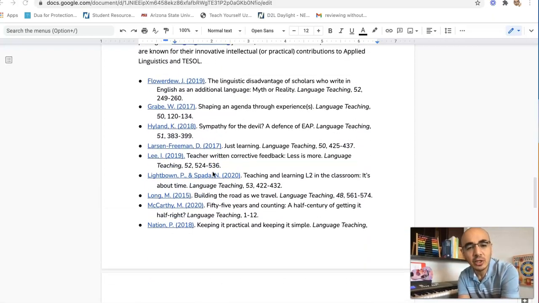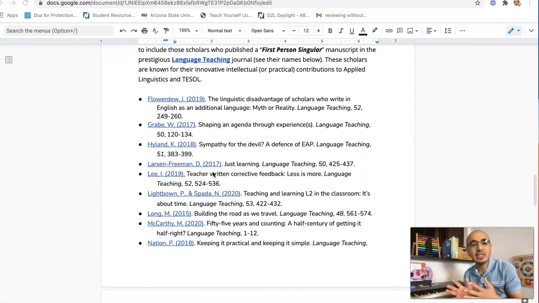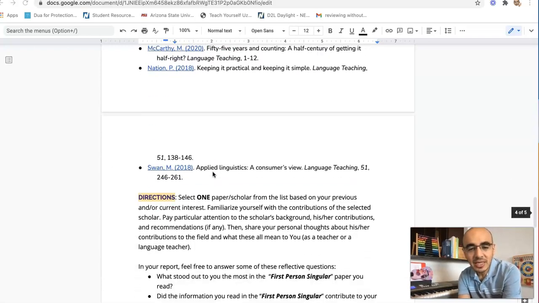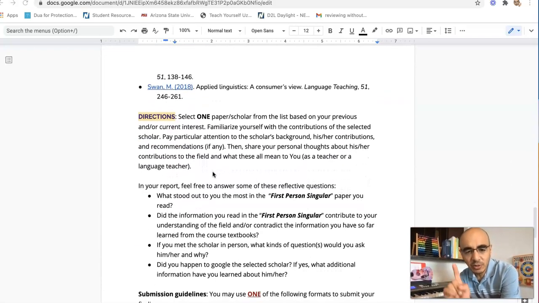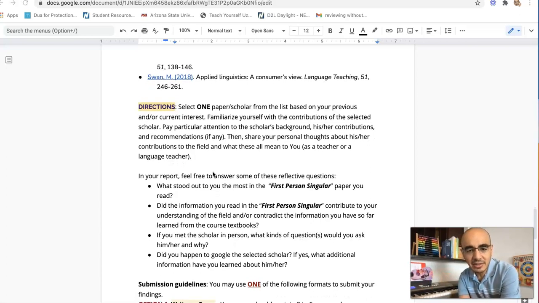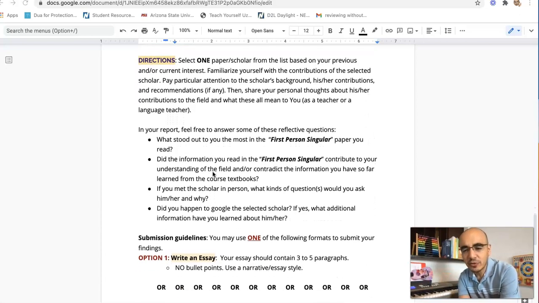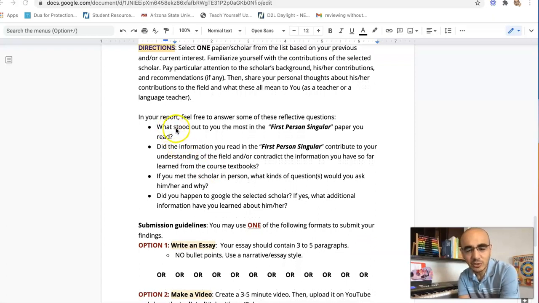But anyway, select the area that you're interested in, whether it's reading, writing, grammar, methodology, and read this short piece. Select one paper based on your previous interest, and then read it. After you finish reading that paper, I want you to ask yourself and answer some of these questions. What stood out to you the most in the first-person singular paper you read?